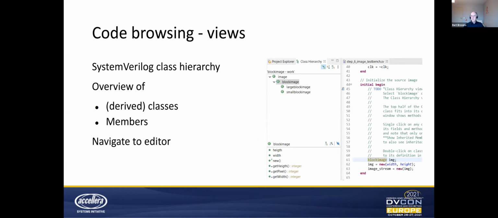Specifically for SystemVerilog, when you're dealing with classes, where you have derived classes and members within a class, being able to navigate through the hierarchy of the classes and to the declarations from this view to the editor, that can also save you time and give you a nice overview of how the classes in your SystemVerilog projects are structured.